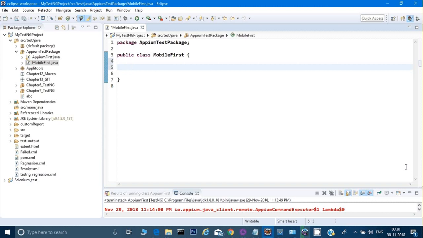This is Naresh. So today we will write our first program in Appium, and for that I have already created a blank class which name is mobile first. So what we have to do now, we know that TestNG provides us certain tags so that we can write our test, or if you want to perform something before our test runs, we will try to use those tags.